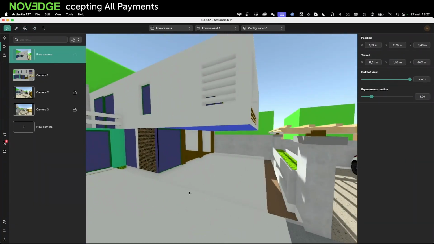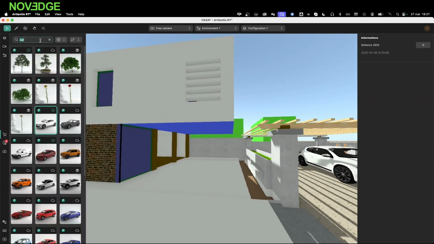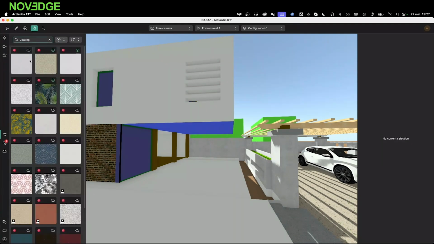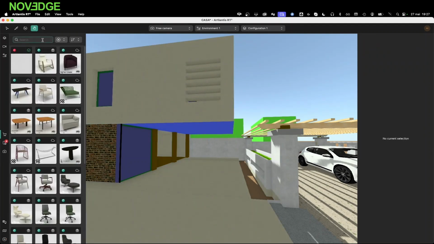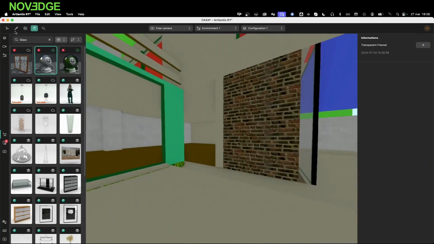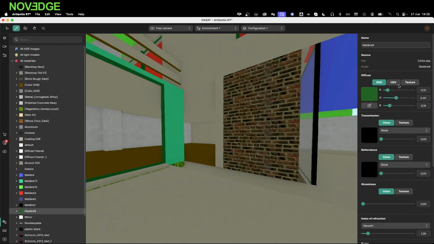I can set every texture. So for instance, I will find some coating. I need some glass. I don't know why the frame in the project are in green, but no matter, I can set them directly using the sliders.